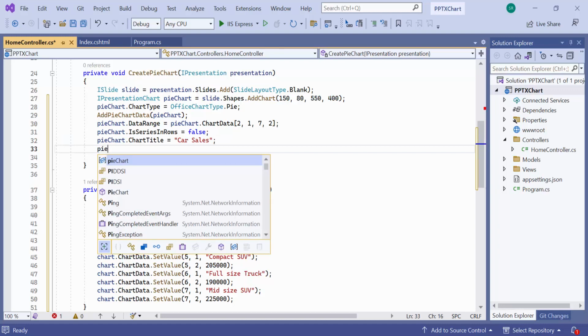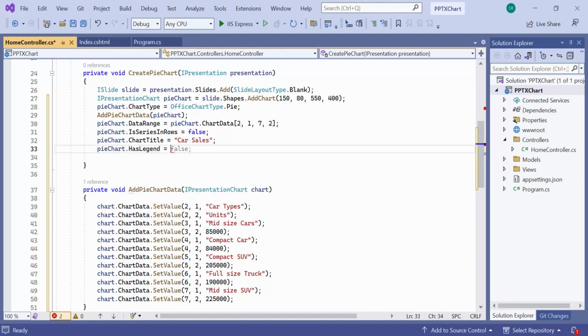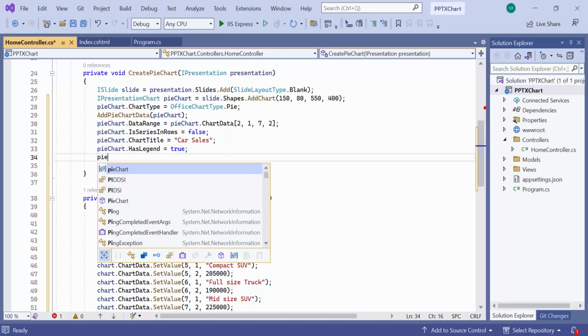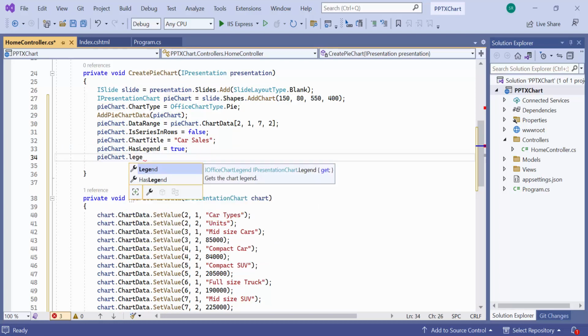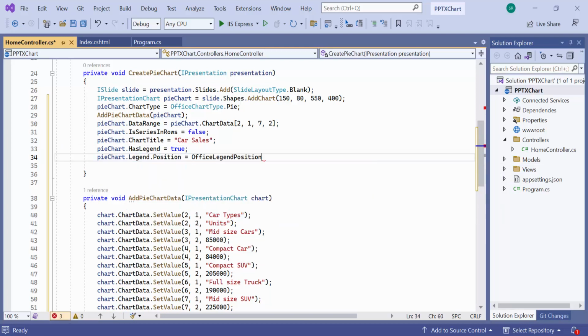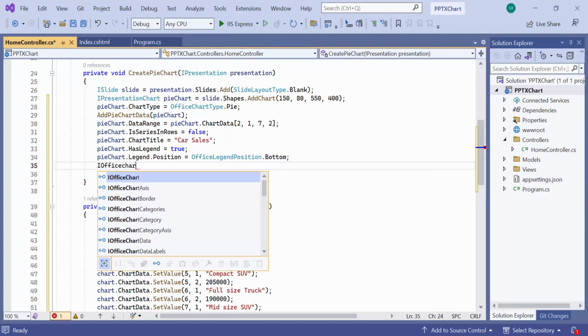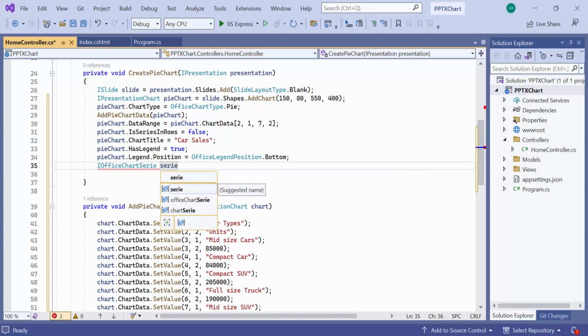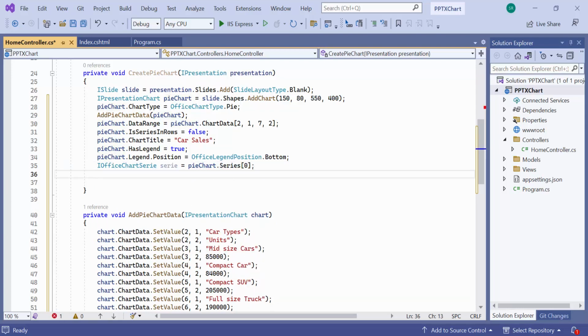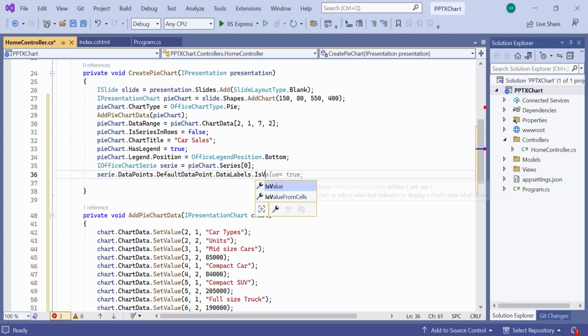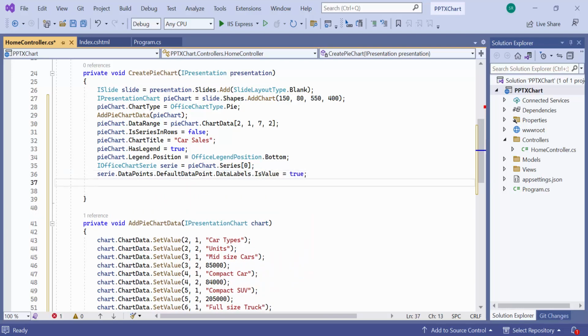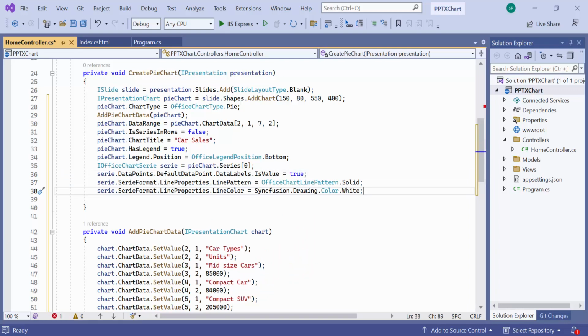To have legends in the chart, I set the HasLegend property to true. And position the legend at the bottom of the chart. Next, get the instance of the chart series. I want to display data labels in the chart, and so I set the IsValue property of the data labels of the series to true. And specify the formatting properties for the series.